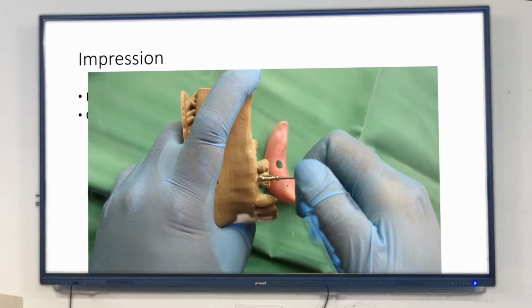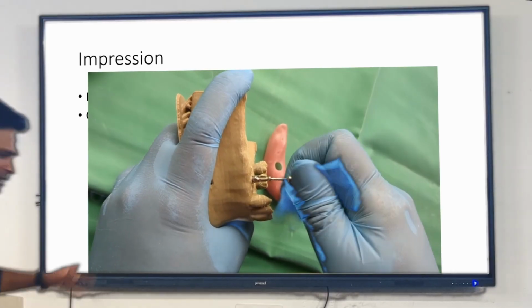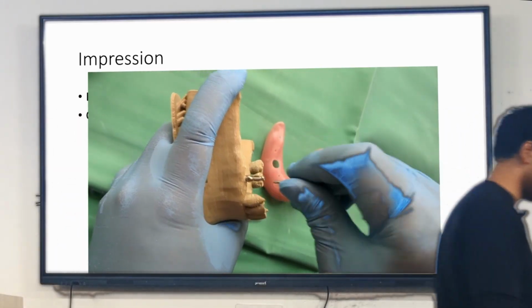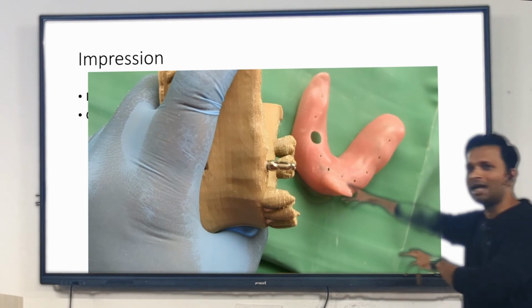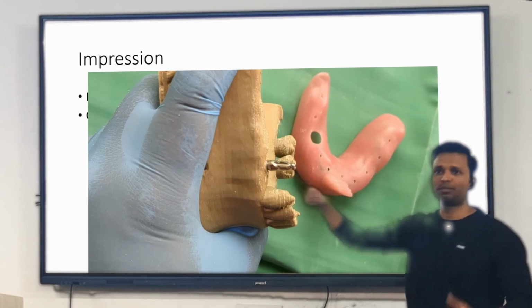These were very long videos. I had to edit them. Luckily that one survived. I was able to take a backup, but the rest of all the data, 30 GB of data, is gone. Yeah, so we have attached the closed tray impression post to the implant.